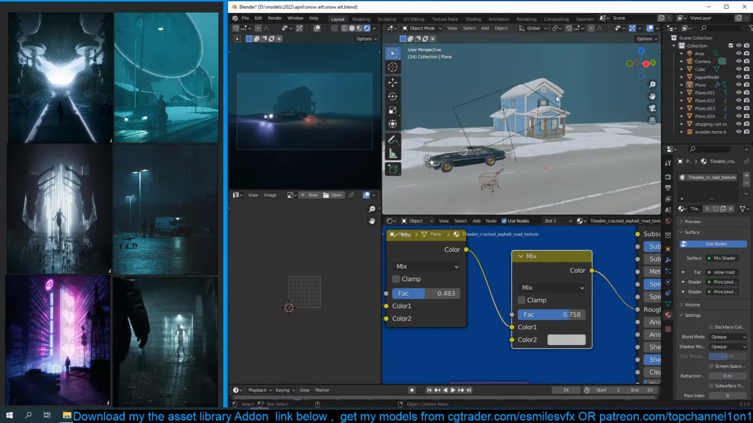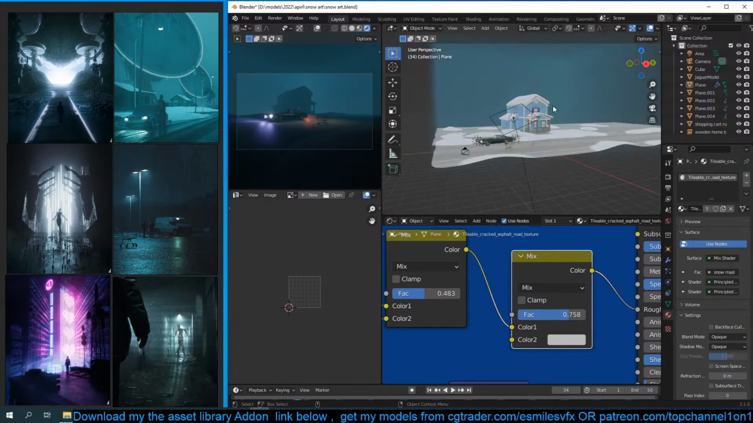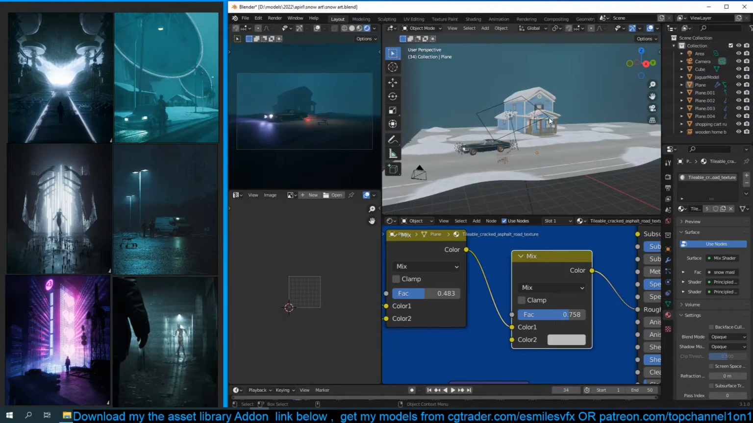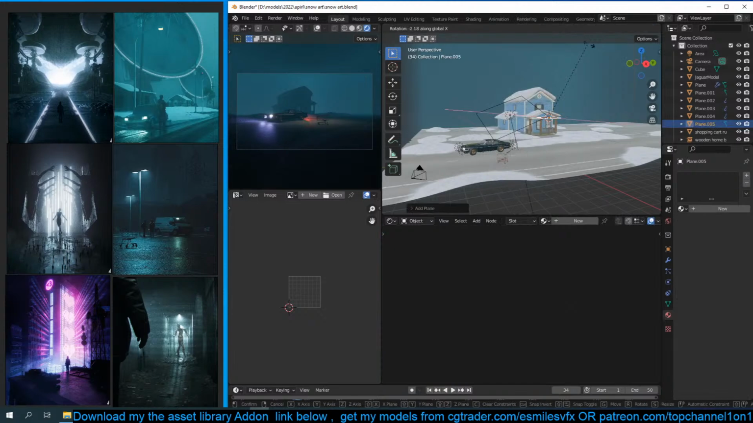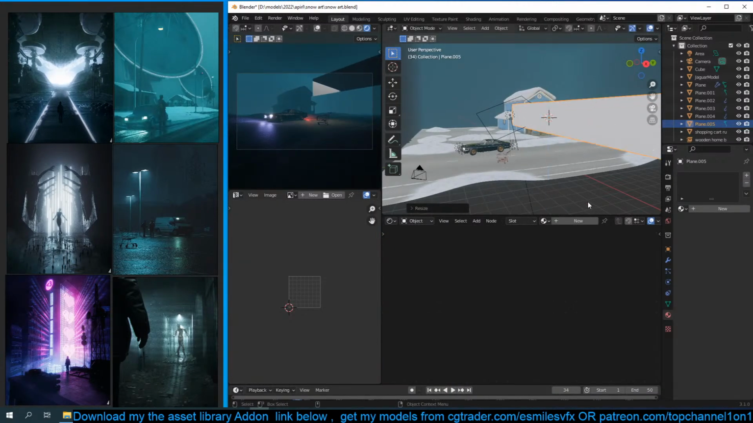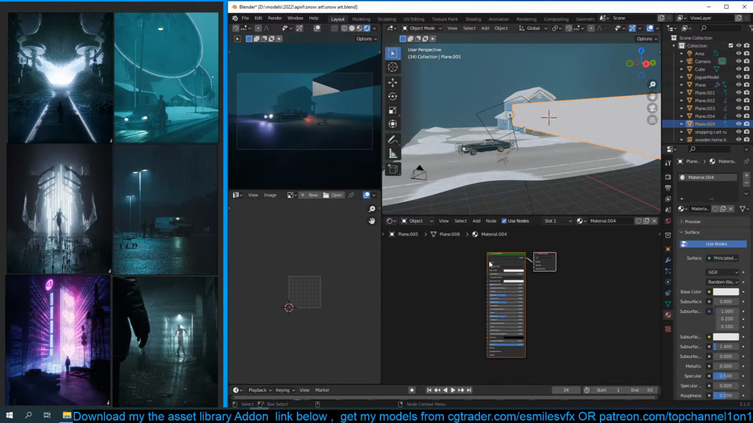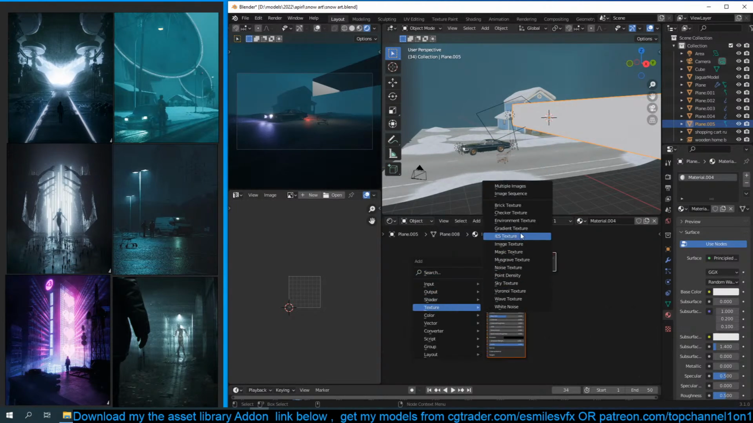Make the sky blue and fog the horizon with orange. Blue sky, orange horizon. Okay, let's try an orange horizon. So for the orange horizon, we can fake the horizon using a gradient texture.